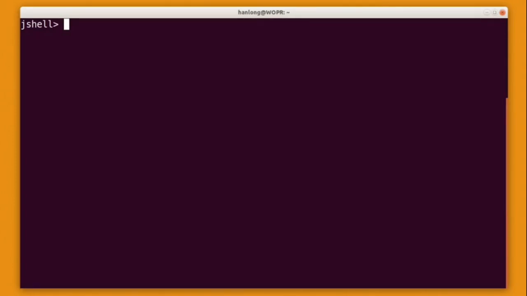So far we've created primitive variables, we've learned to exit the JShell, and that's pretty exciting stuff, but there's a lot more we can do. We can create all kinds of objects. For example, a collection object like ArrayList.